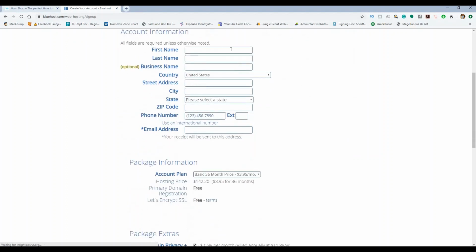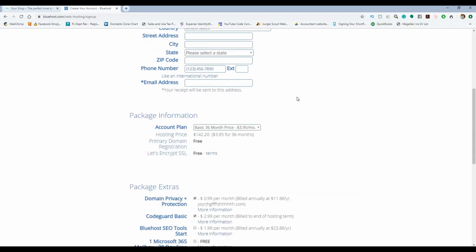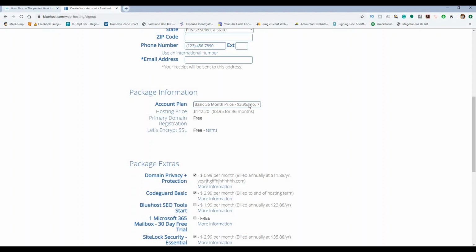Alright, go over this form, fill it out. Not going to do that. You'll get the $3.95 a month if you go out for 3 years. It's just like anything else. If you buy for longer, you get it for less. I suggest just getting the 12-month one, unless you know you're in it for 3 years for sure. Then that's it, and you get the domain for free.